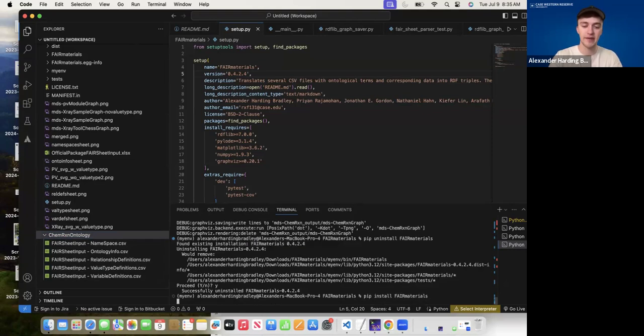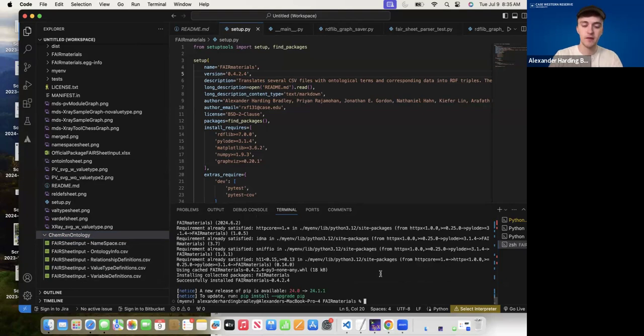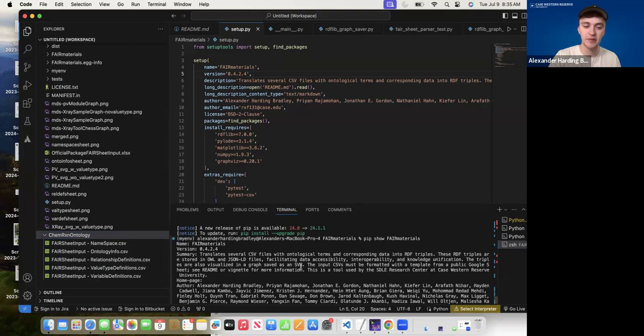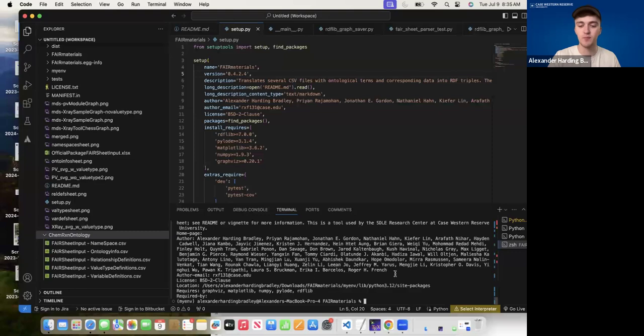FAIRmaterials to install our package. In order to ensure that the correct version is installed, it's important to type in pip show FAIRmaterials. The newest Python version of FAIRmaterials is 0.4.2.4 currently. So it looks like it's installed correctly.